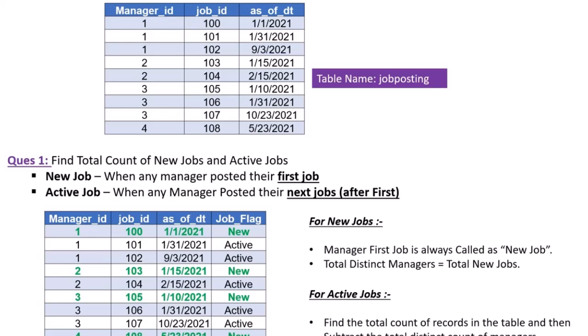Now, in order to find the total count of new jobs and active jobs, the way I'm thinking of using the concept is that whenever a manager posts their first job, it is always called a new job. In other words, the total count of distinct managers is equal to the total count of new jobs. And to count the total active jobs, I can find the total count of records in the data set and then subtract the total distinct count of managers, which will give you the count of active jobs. So let's see on the SQL server how we can write the syntax for it.